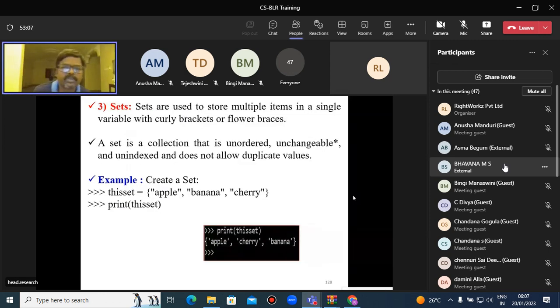Then sets are used to store multiple items in a single variable with curly brackets or flower braces. A set is a collection that is unordered, unchangeable, and unindexed, and does not allow duplicate values. Example: create a set. This set is equal to apple, banana, cherry. Print this set, and I am printing the values apple, banana, cherry. But index position won't work for sets. Like this set of 0, it won't come because this is a set.